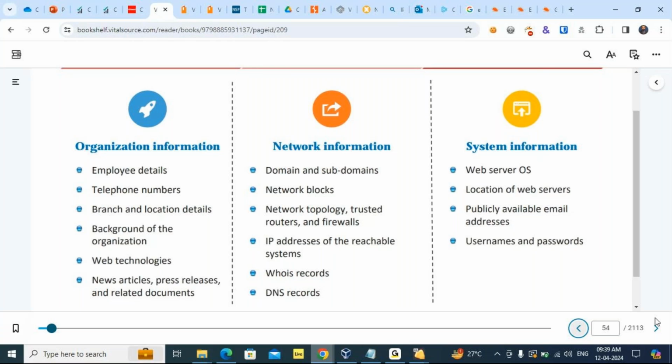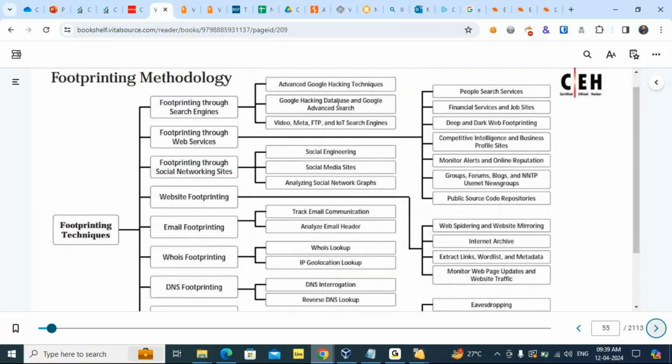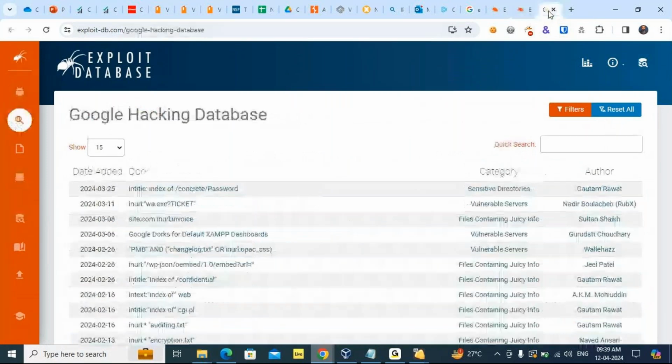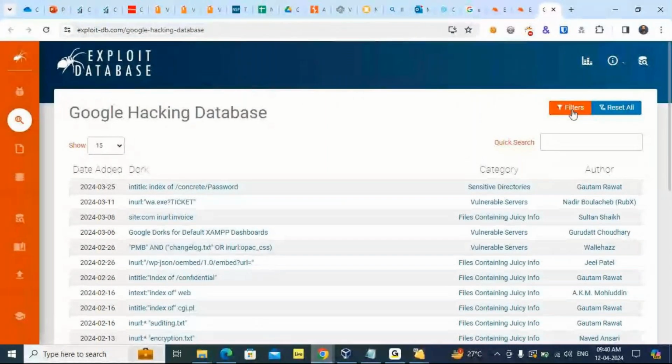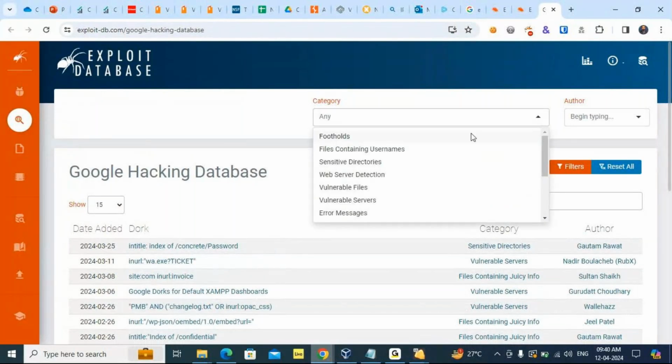When we follow this methodology, we can use or add more from a Google hacking database. I was supposed to show you this actually. So here we have a Google hacking database also. These are some advanced Google searching techniques through which we can filter and see. For example, if you want to find some sensitive directories, or web servers and vulnerable files, we can filter this.